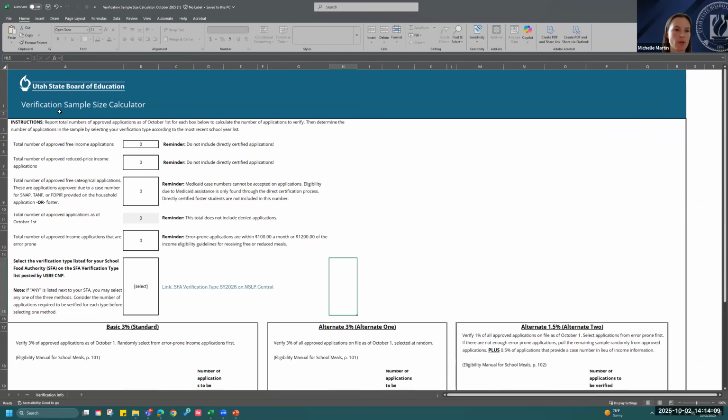And then when you scroll up all the way to the top, the instructions up here tell you to report the total number of approved applications as of October 1, so yesterday. So hopefully you're able to pull that information from your student information systems. And then you're going to count the number of approved applications.